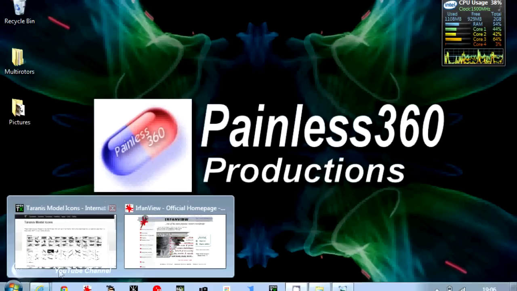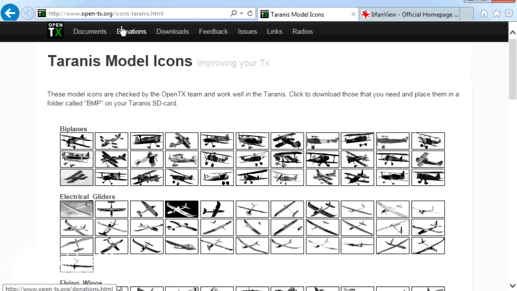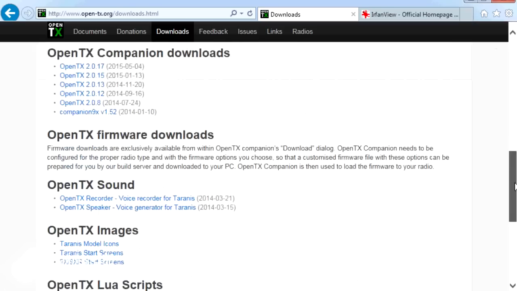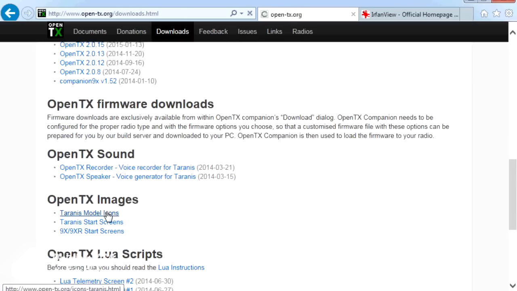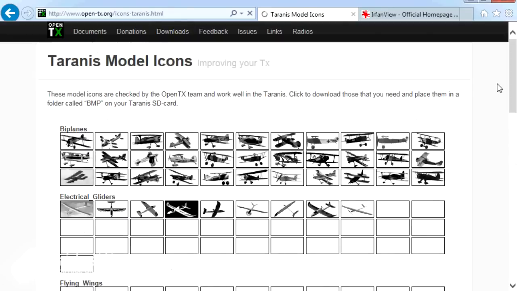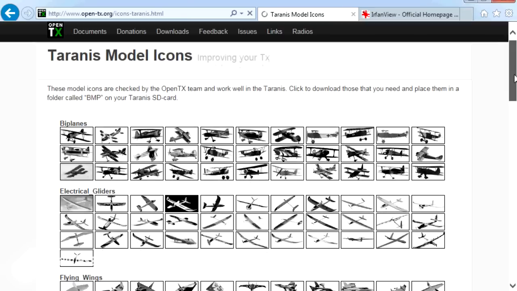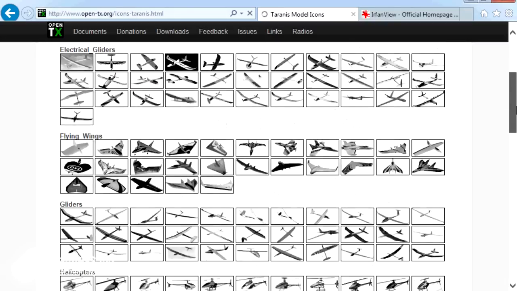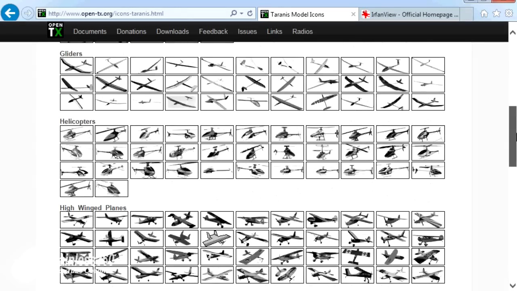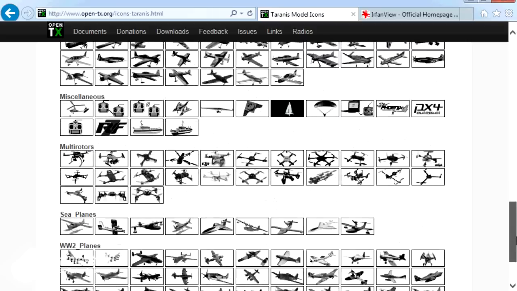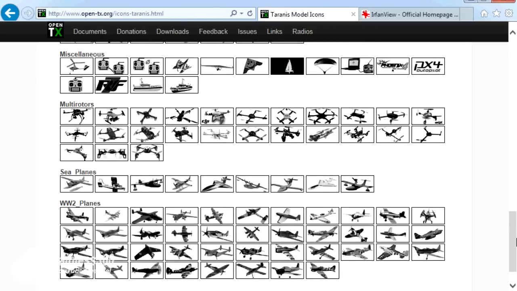A couple of things that we're going to need to talk about. First of all, there are some fantastic model icons already. So if you go to opentx.org, click on the download section and then scroll down until you find the bit that says Taranis model icons. You get all these wonderful pre-built icons that are all the right shape and size, and they have biplanes, electric gliders, flying wings, helicopters, high wing planes, scale stuff, jets, World War II craft, you name it.